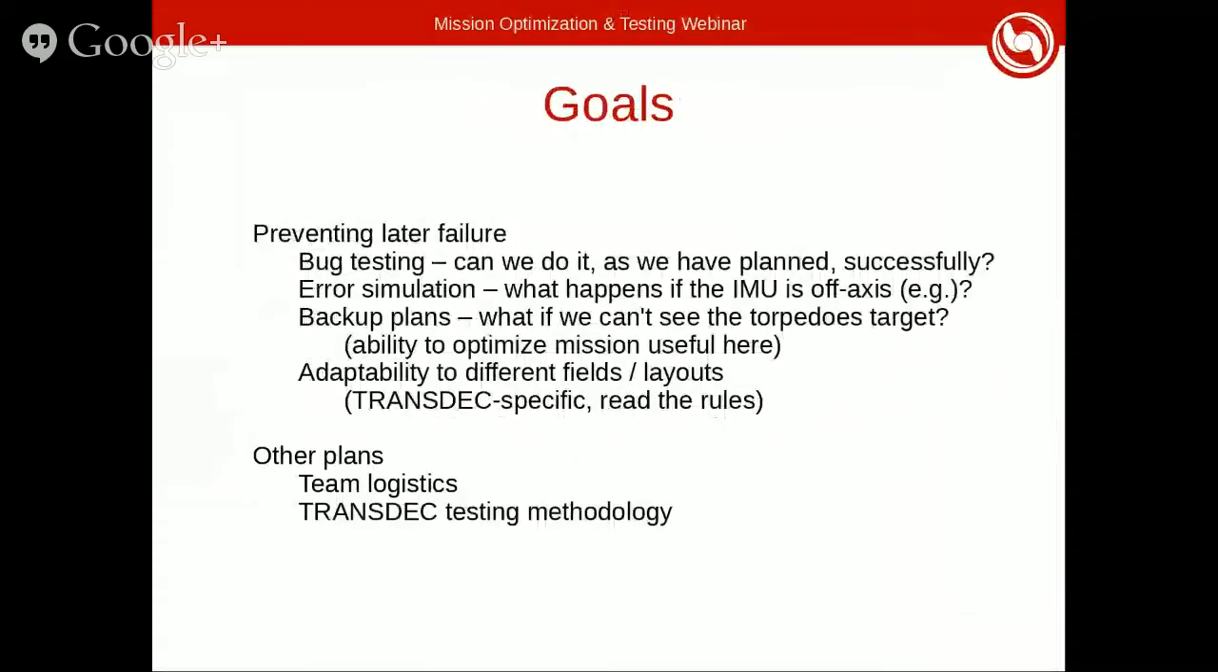So to expand upon that, your goals are to prevent later failure, which is very broad and can be broken down into bug testing. The simple question: can we do it as we have planned? That's the first step. First thing is, can we put the sub in the water in our pool at our college and run the mission? If you can't do that successfully, do that first. Once you do that, there are some more places to go, though.